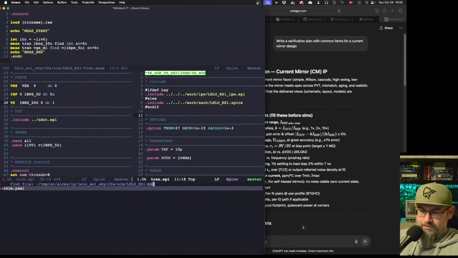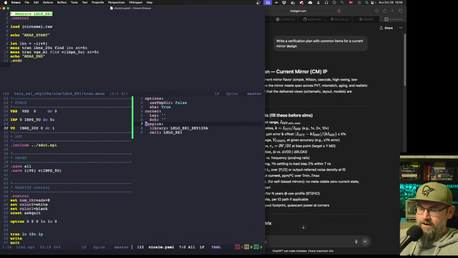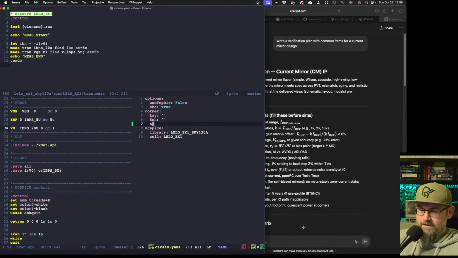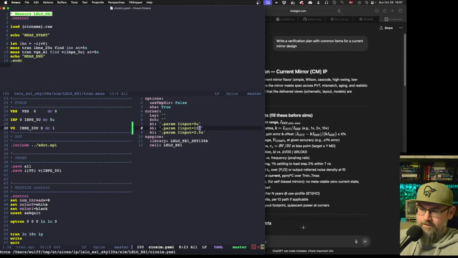So if I go into the CIC sim, let's have a look. Maybe I should write a param I input equals 5 microamp. And if that's the typical, then I high might be, let's say, 6 microamp. And I low might be, actually, let's do 2.5 and let's double the current. Okay.